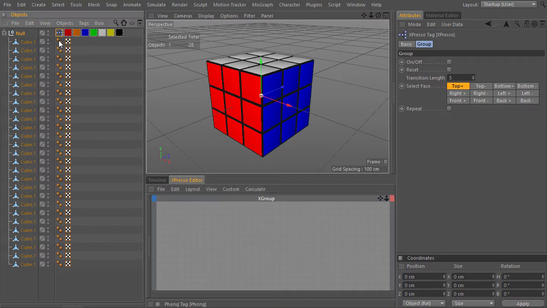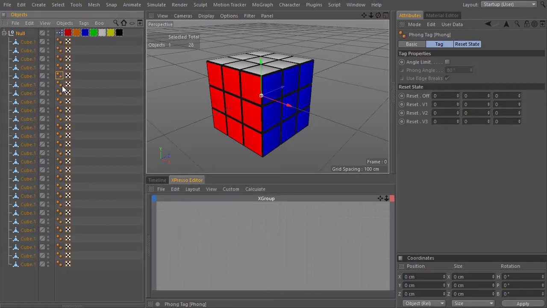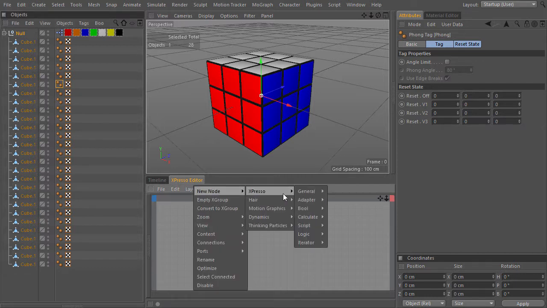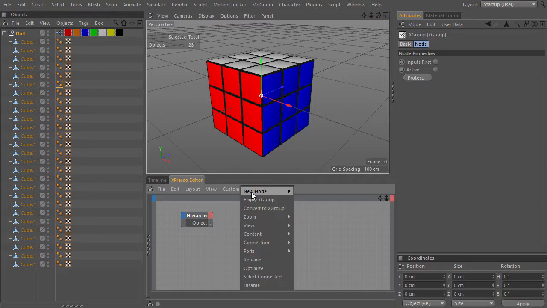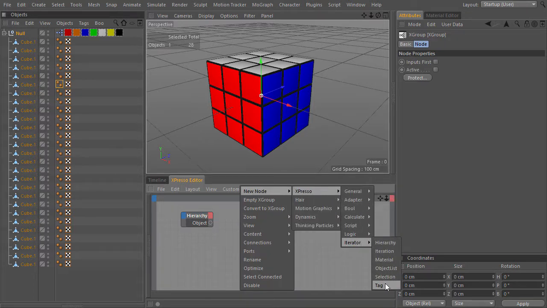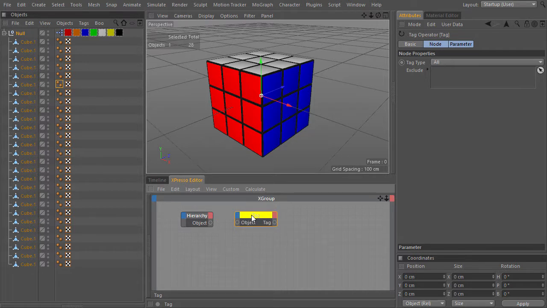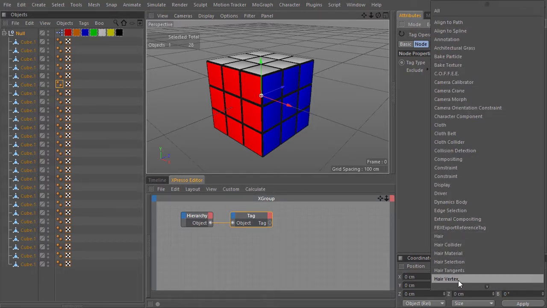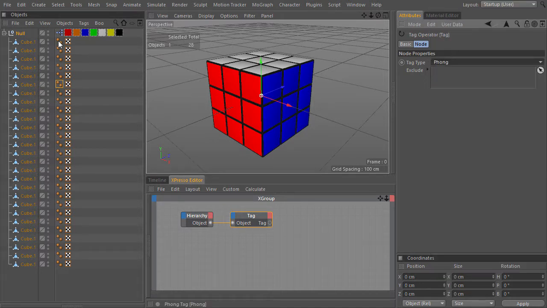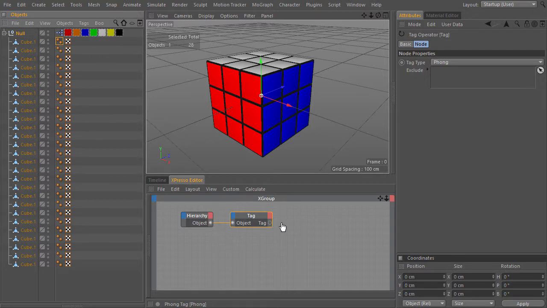Now I will use Xpresso to fill this matrix information with the correct data for each cube. I will do that by using a hierarchy node. The start path will be down and the iteration path will be next, so we are sure we will get all the cubes. I will add a tag node. This tag will get its information from the objects in the hierarchy. The tag type will be Phong, and what I have to do is drag and drop only one of the tags in the hierarchy.